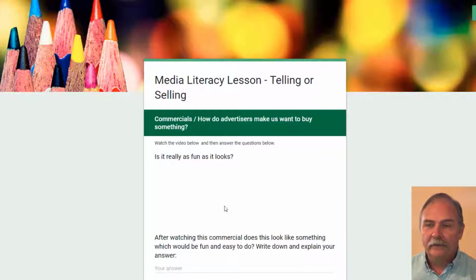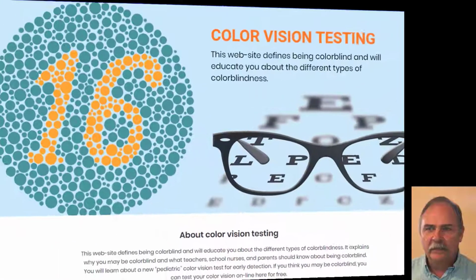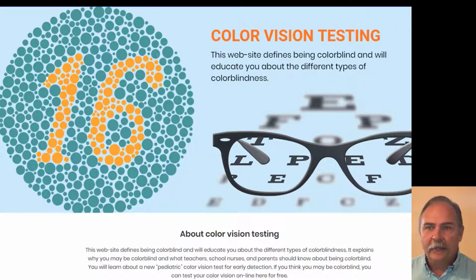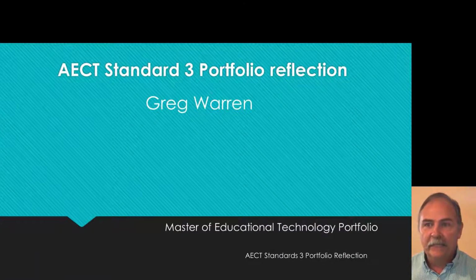Accessibility is an artifact that I created in EdTech 502 online course design. It is a web page that teaches learners about considering the needs of those with disabilities. The web page has links to help students understand what it's like being colorblind, or physically not able to type or to operate a mouse, and lastly about those that might be blind. This web page demonstrates my ability to foster a learning community that empowers learners with diverse backgrounds, characteristics, and abilities.